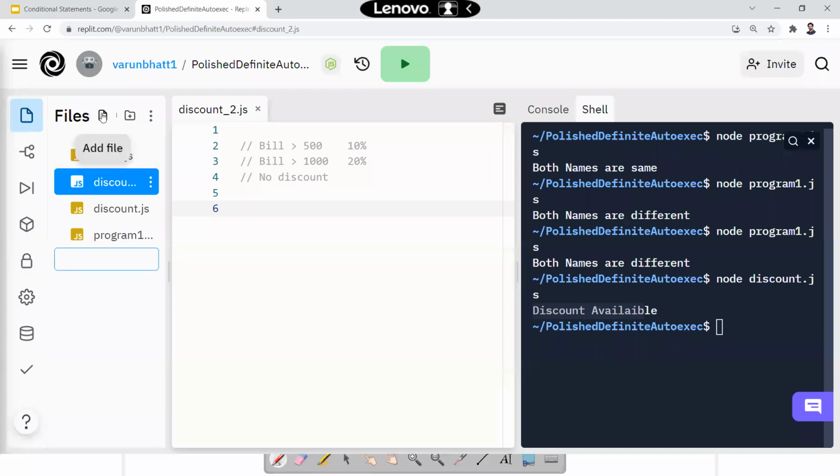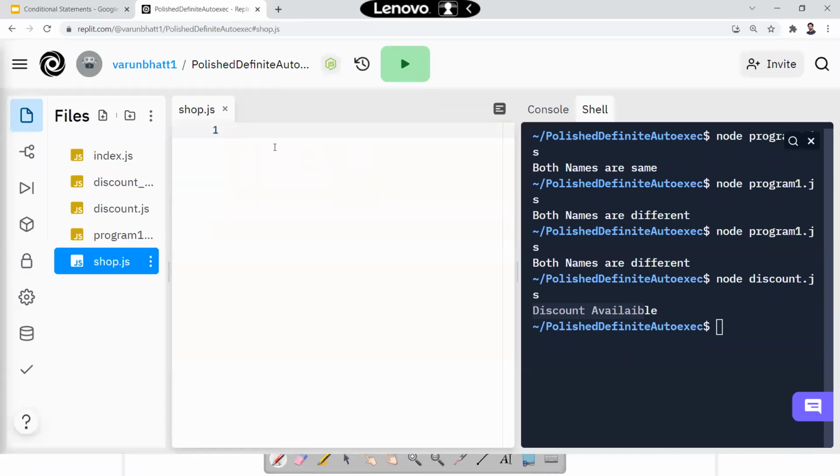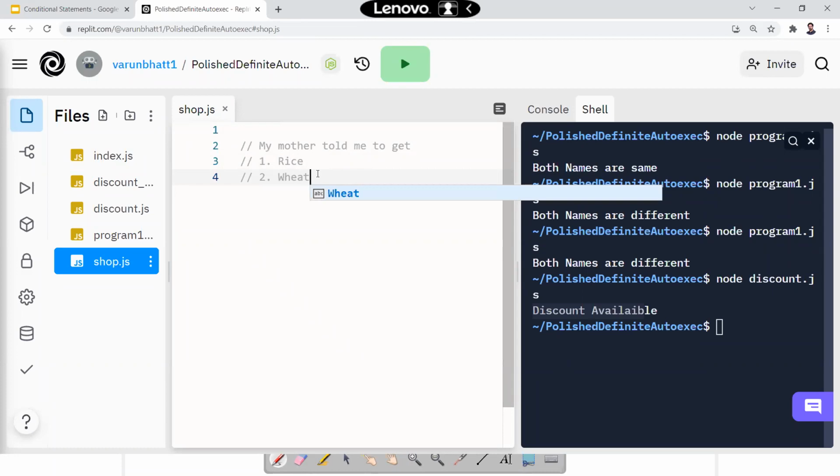The other problem is shop.js. For now I'm just writing the problem. Basically my mother told me to get the following things. She told me to get rice. The second thing she told me to get is wheat, and the third thing is biscuit.